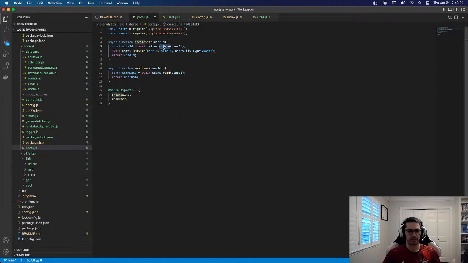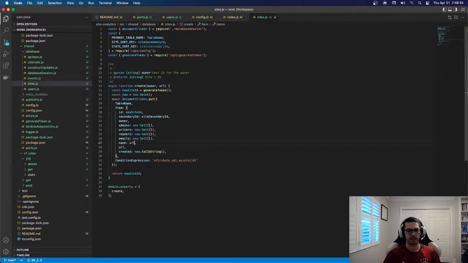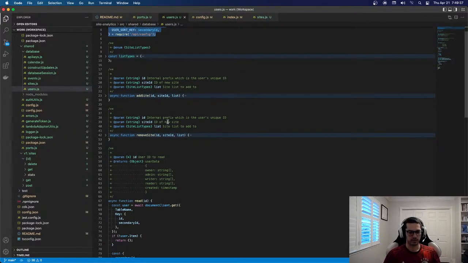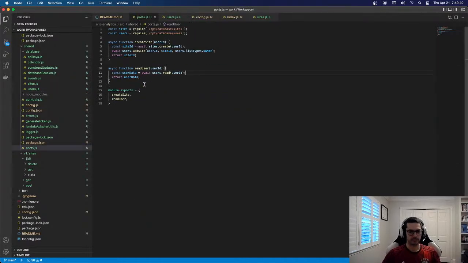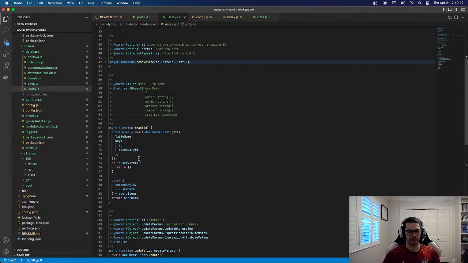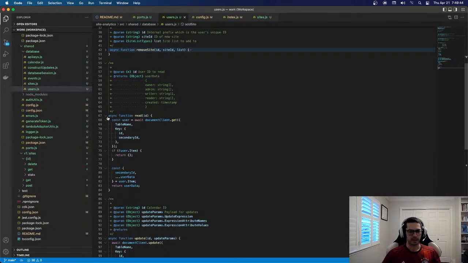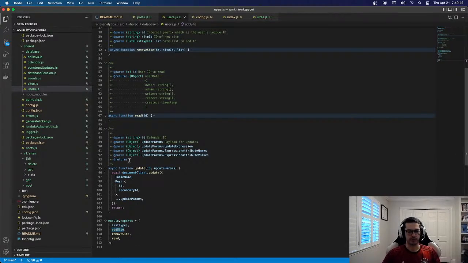Back to the ports. Site's created, returns the site ID. User, you add the site ID. Add site. And then you can also read the user. Then I probably need some way to create a user.